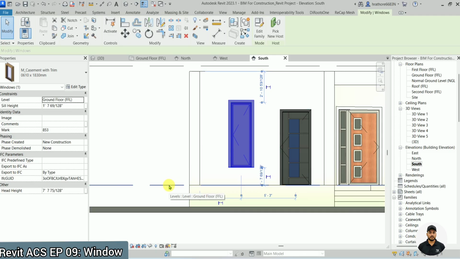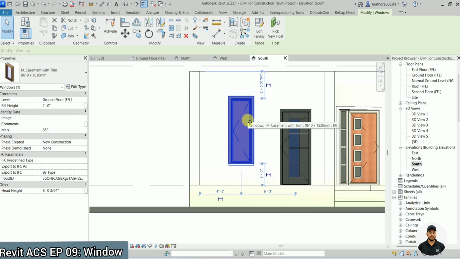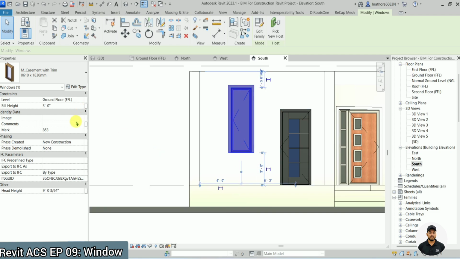distance from any level. If you want to change the sill height to, for example, 2 feet, you will simply mention it here and the window will get shifted as per your requirement. So basically in our houses we use a sill height of 3 feet or 2 feet, or 2 feet 6 inches as per the client requirement. For example, if you are using 3 feet, we can simply mention the 3 feet data here.